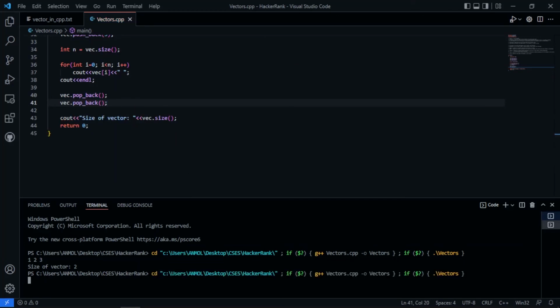If you run this code now, the size of the vector is 1. So it means it removes an element from the backside.